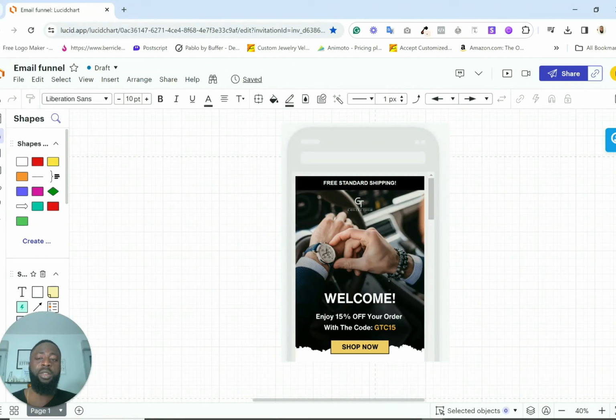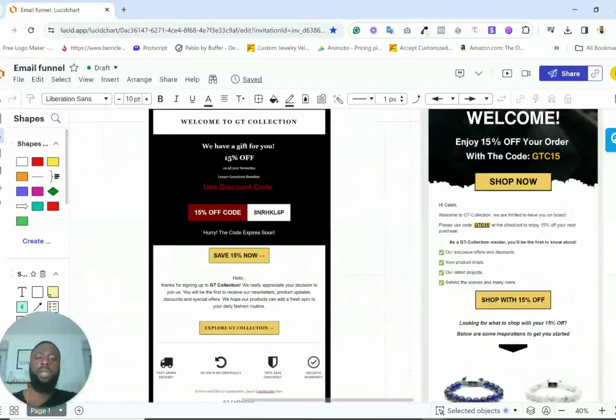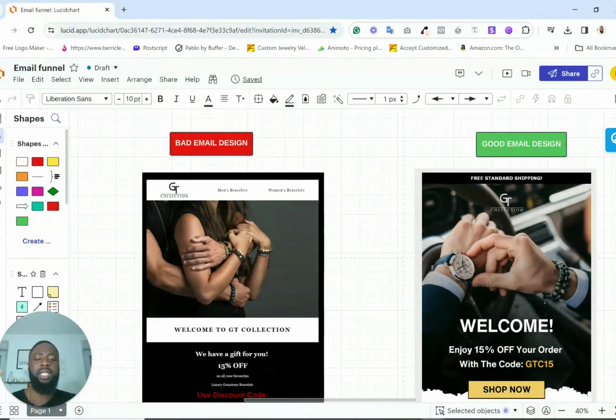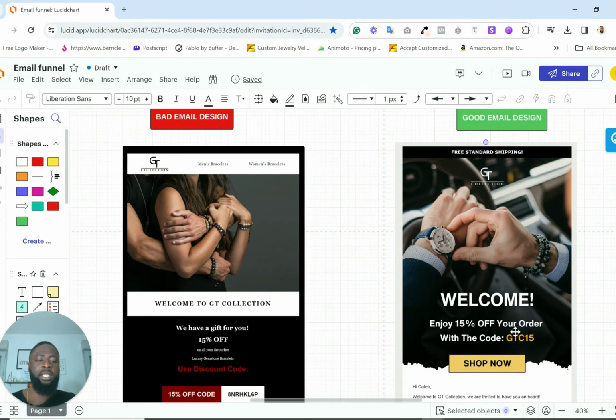We want to give the customer everything they need immediately. If you look at this email here: free standard shipping, welcome to the brand, enjoy 15% off your order with the code GTC15. Straight, concise, and simple with the call to action button. The customer doesn't need to scroll down, doesn't need to click on multiple things to be able to use this discount code. They can easily go in there and just click this button. They have the code right here, a simple code, and they can just take that to the website and complete their purchase.